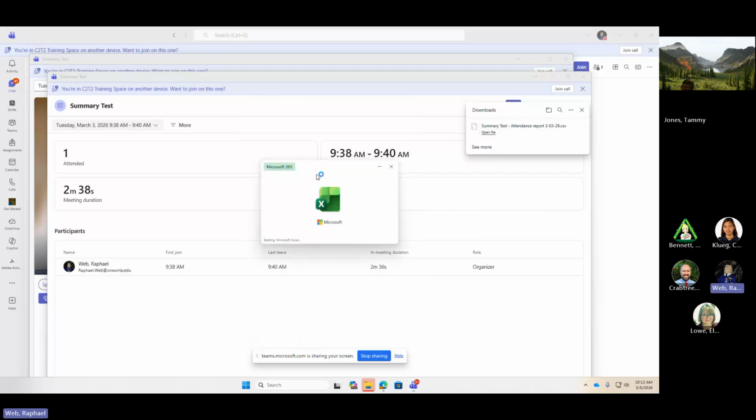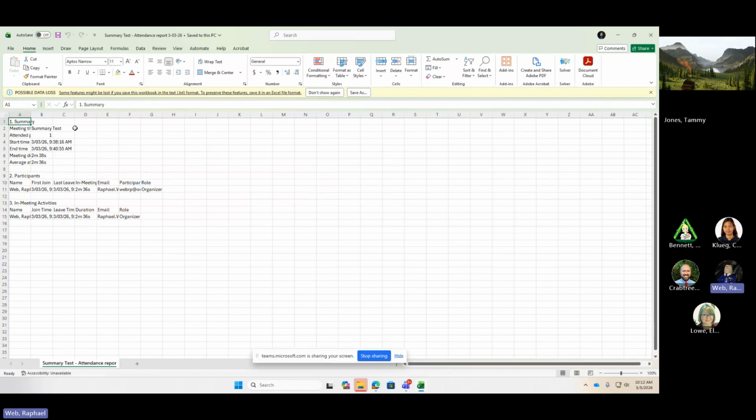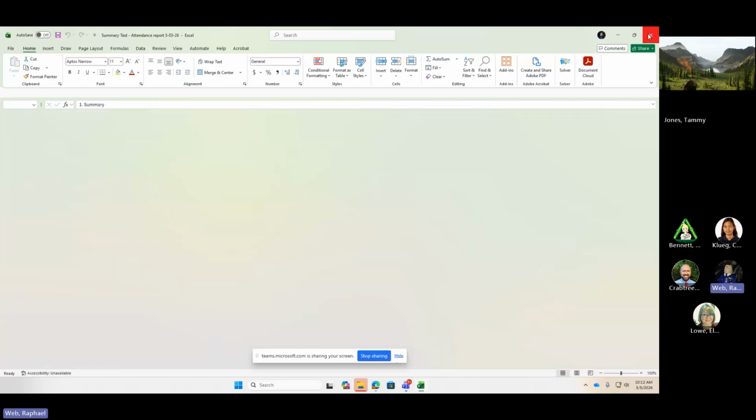All right, Excel will open and it will show this information about the meeting. It's not very well formatted, but it shows my name, when I joined, when I left, how long I was in the meeting, and other information about me. Also basic information about the meeting. So if you need that kind of meeting information, you will find that in the recap.